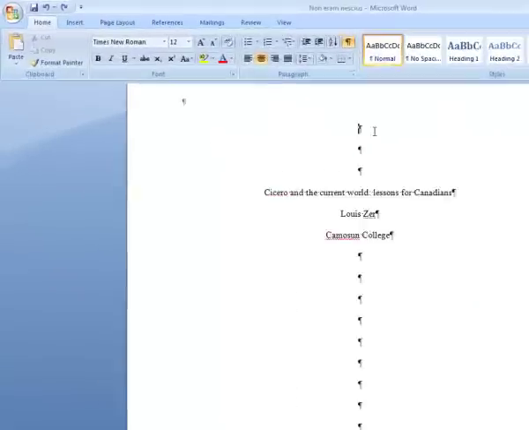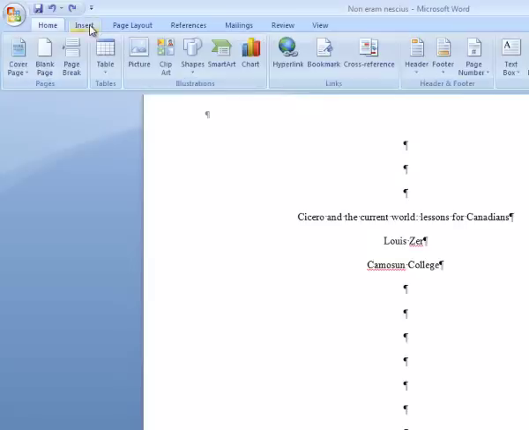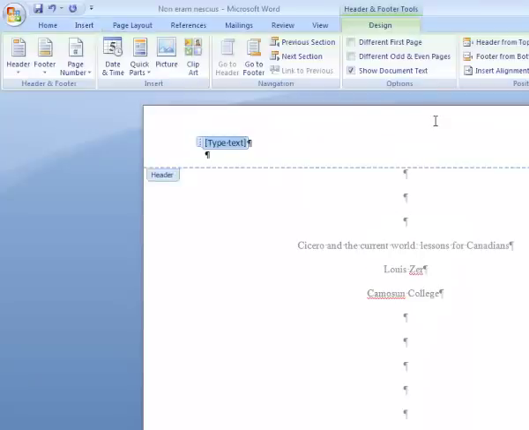This is a tutorial to show you how to create a running head for an APA paper. The first thing we do is in our Microsoft Word, we go to Insert and Header. We want a blank header, and there it is starting at the top. Now, before we do anything, we must go to and click on Different First Page.